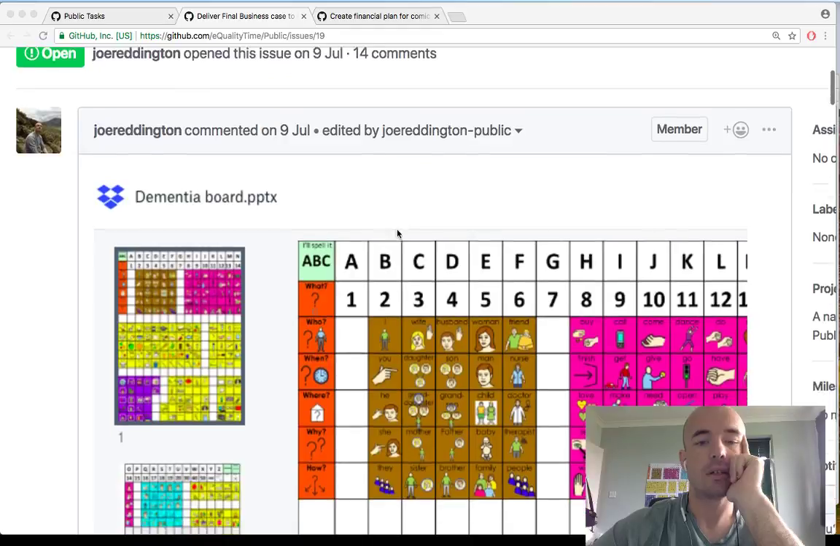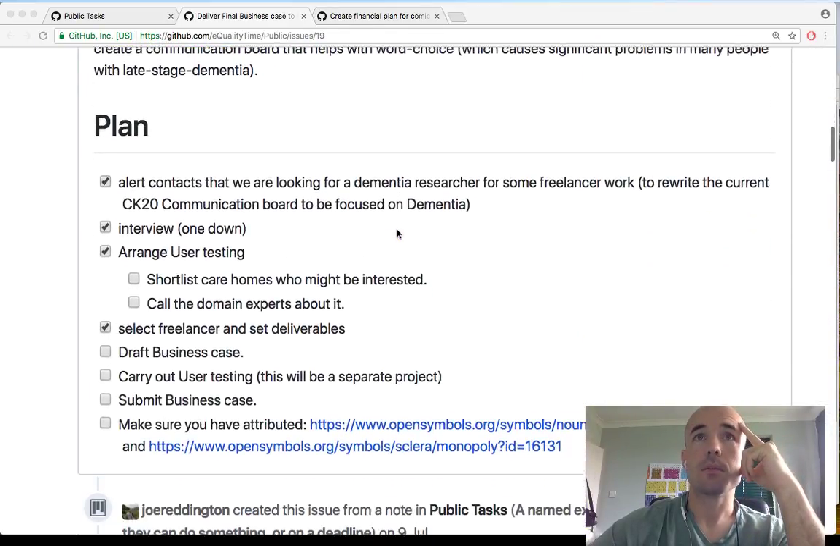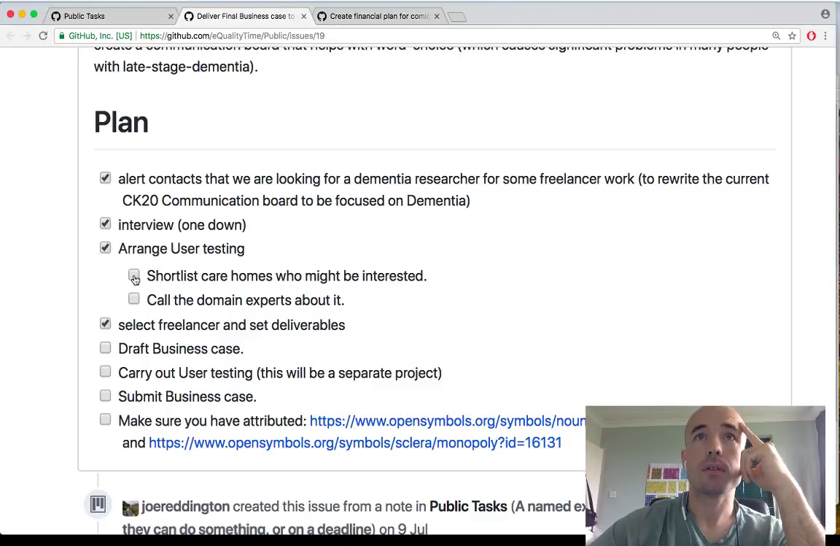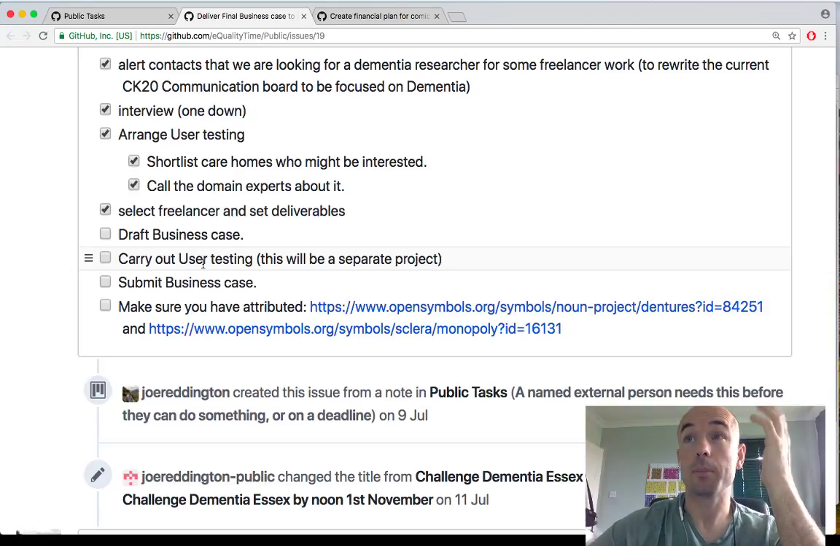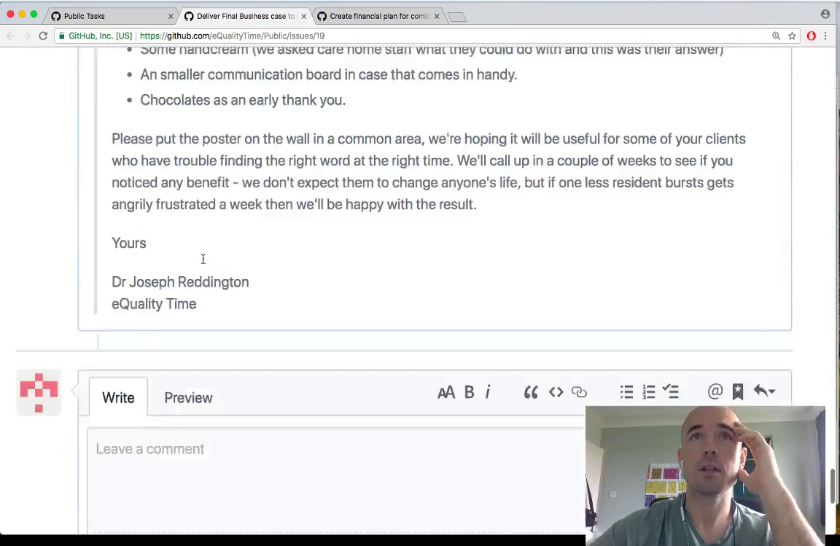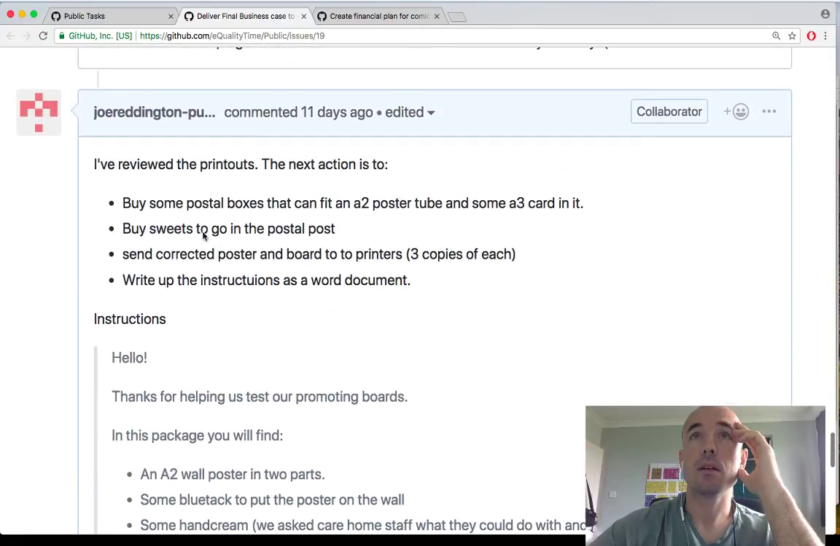Let's see where we are. So, we have got that. I haven't done that, but it's not important. Carry out user testing. Alright, so today I've got to do the user testing. I've got to pack 3 things. Let me check where I am. Yeah. Alright, so, next action, buy some poster tubes.